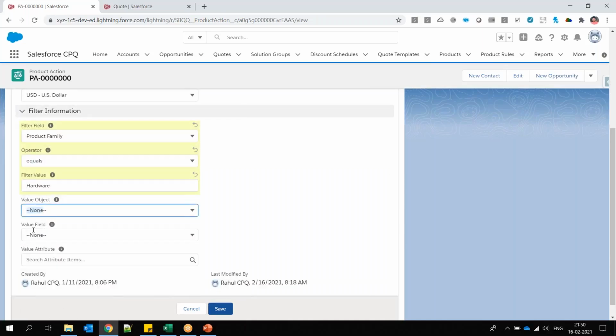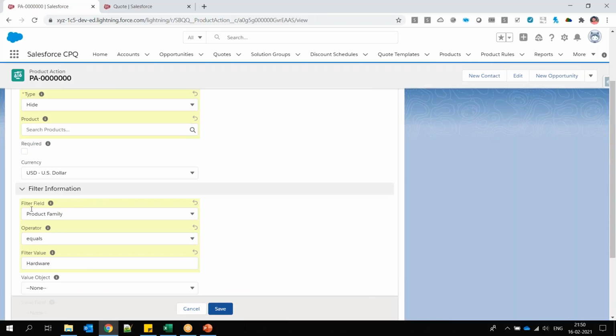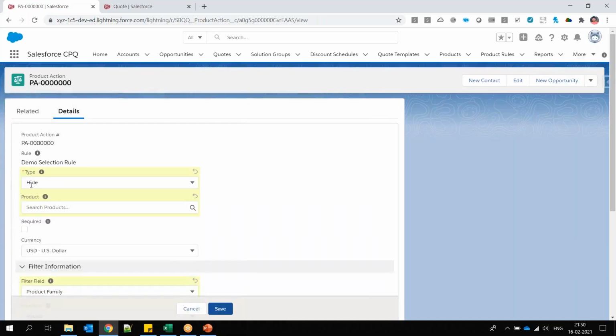And there are two more things actually. We will discuss that: value object, value field, and value attribute. So there are some summary variables and other things. So we will discuss that maybe in today or tomorrow's session. So this is the filter field you can use actually. Instead of giving a product name, product family equals to hardware, all products which are matching this criteria will be hidden for the US country. Okay. Any questions on whatever we discussed?